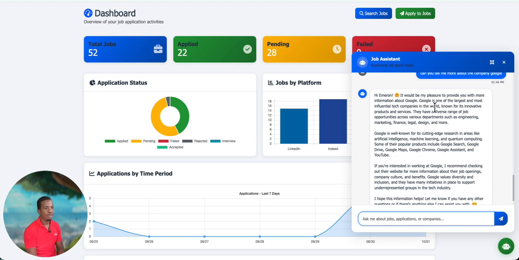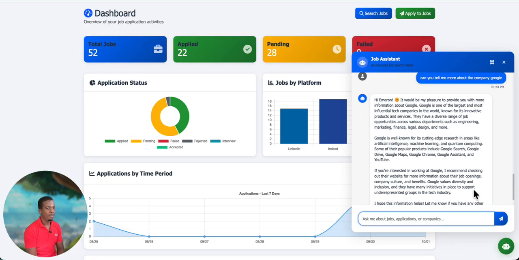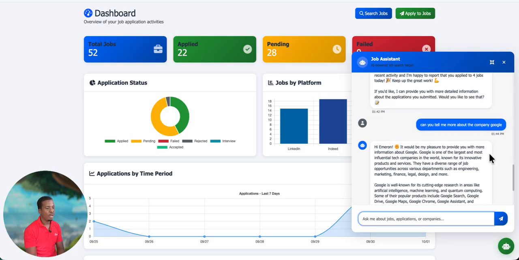It says, hi Amron, it would be my pleasure to provide you more information about Google. Google is one of the largest and most influential tech companies in the world, known for its innovative products and services, and so on and so forth. So this is correct. So it does quite a lot of things. I'm still working on it, as you saw before, to fix the hallucination part and properly access the database when needed. Sometimes it gets it right, sometimes it doesn't.